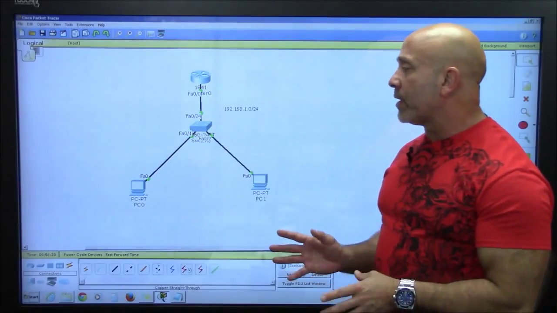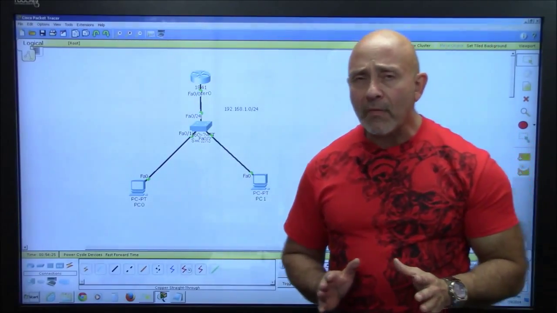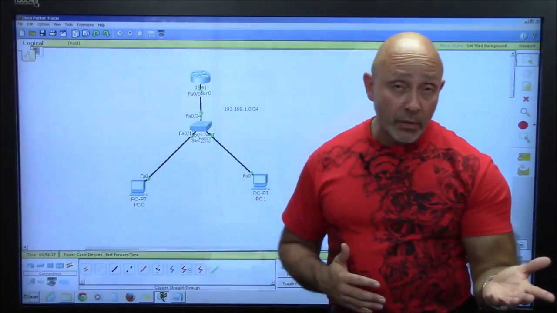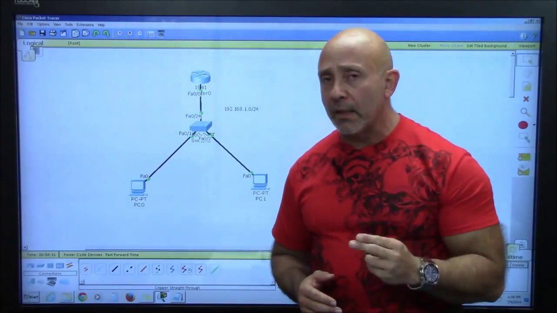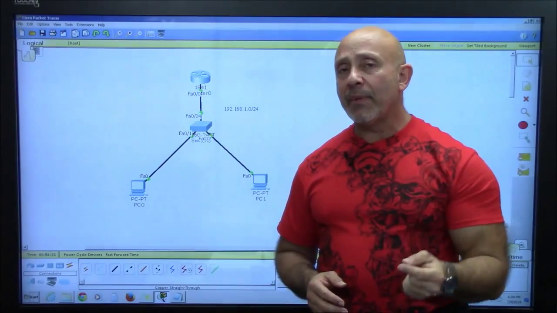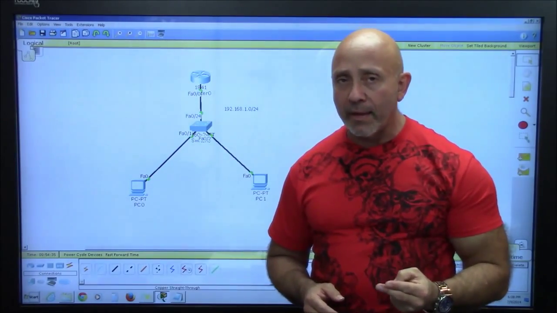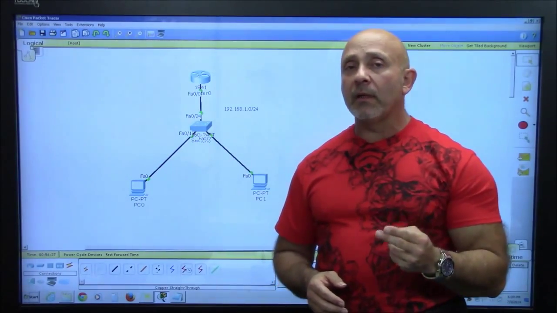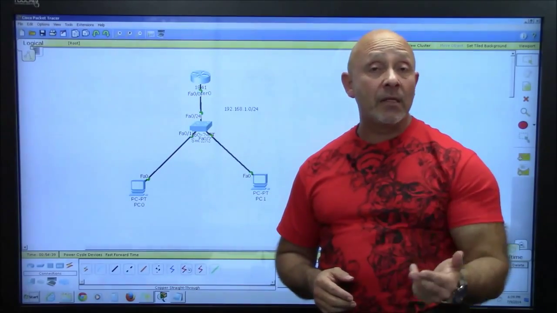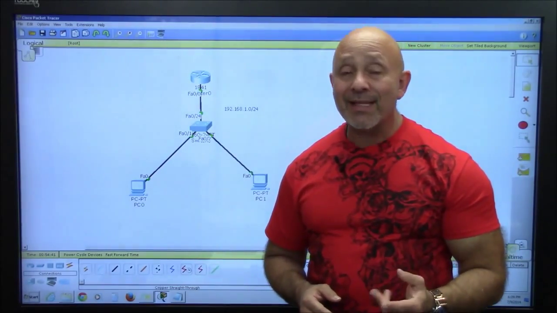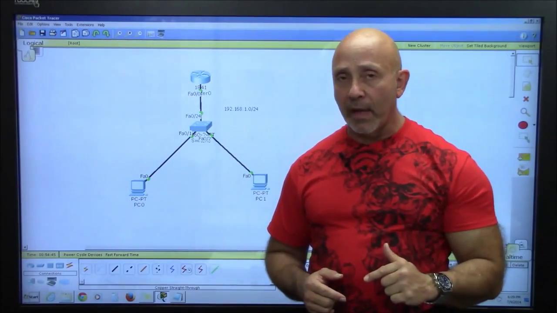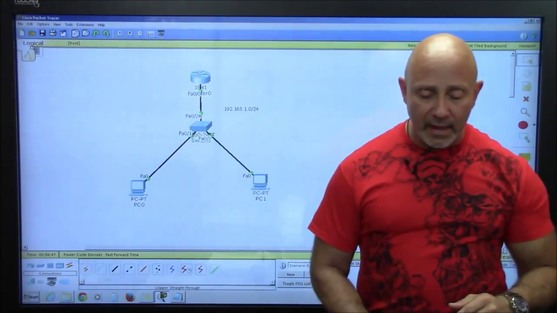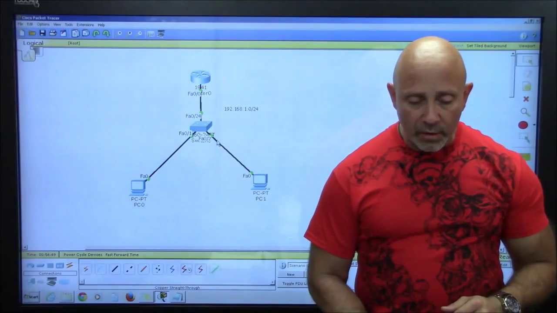So what we're going to do is go inside the switch. We're going to give it a host name, and we're going to assign two major important things. One, we're going to give it an IP address. And two, we're going to give it a default gateway. Those items are extremely important because in order to get into the switch, you need an IP address, and in order to remotely get into the switch, you need a default gateway. So let's go ahead and do that now. Let's go into the switch.